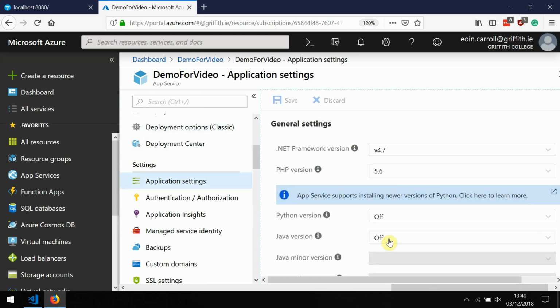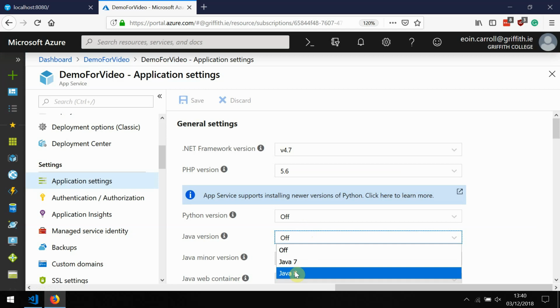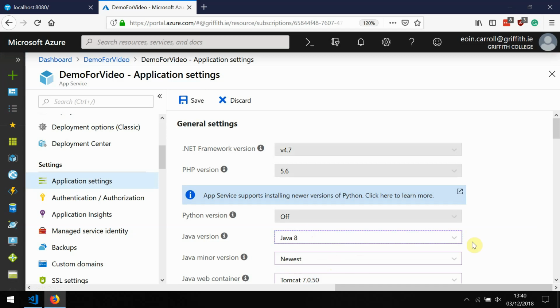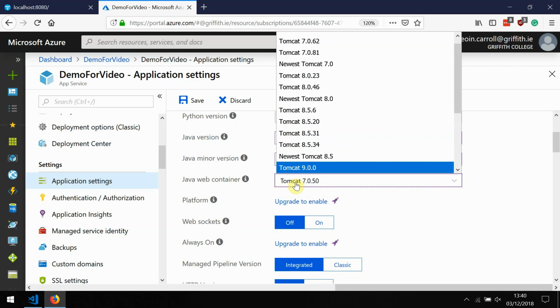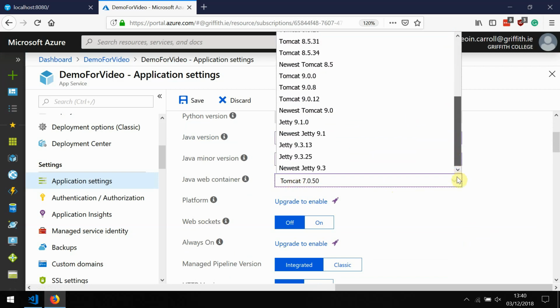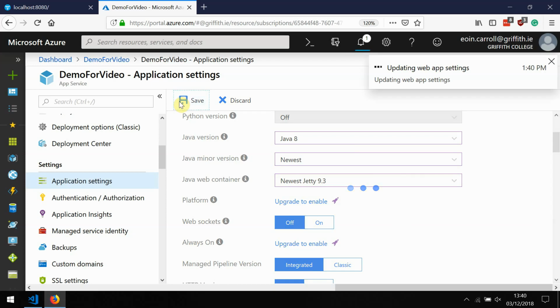So I'm going to click on my Java version. Let me just shrink this down to make it more visible. Click on my Java version and pick version 8. I can leave the minor version to be whatever it is. And for my web container, I'm going to scroll all the way to the bottom, and I'm picking 9.3, the newest Jetty that they have at the very bottom. Not 9.1 newest, but 9.3 newest. Because there is a difference. We're building our code at 9.3, so we want to make sure we're matching with that. And that's all I need to do there. So I'm going to click Save.